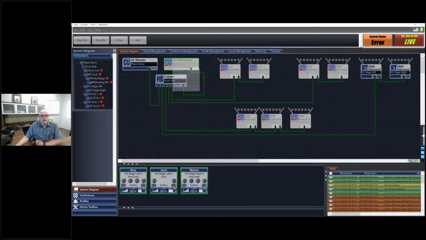When you add a second control unit, it gives you more IO. In this case, we're using two 4x4s. So you're basically getting double the amount of IO because you have a second control unit on the system.